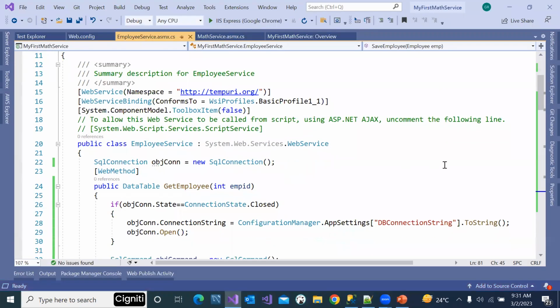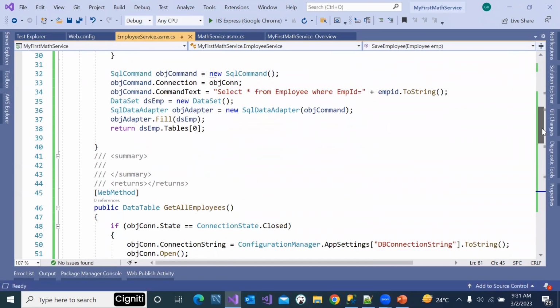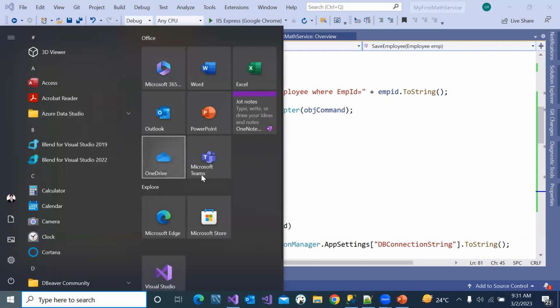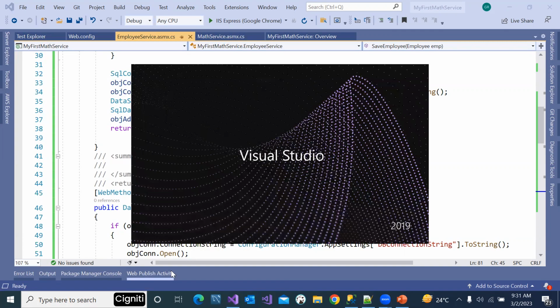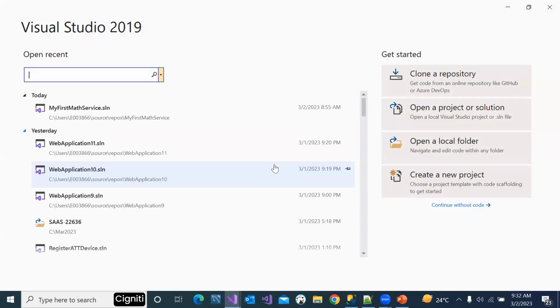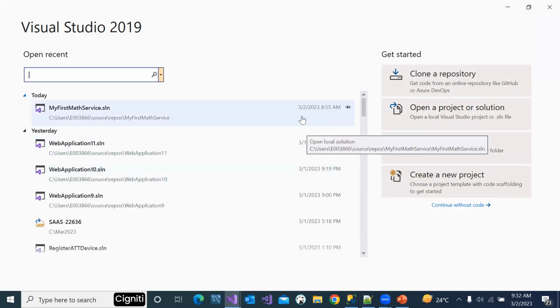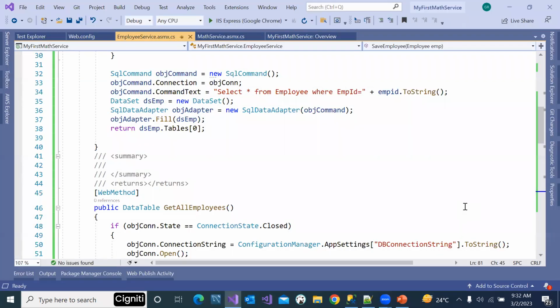This is something about your web service. Now, how do I consume it? It can be consumed from anywhere, any website, any Windows form, any console application, any type of application. So wherever you need to consume this, go there. I'm going to create a client application.